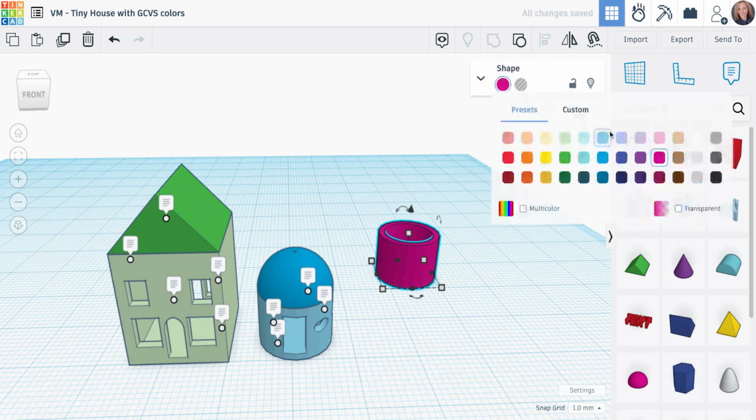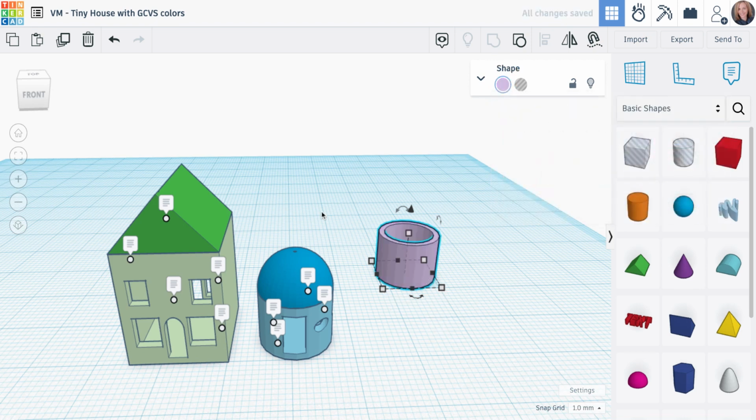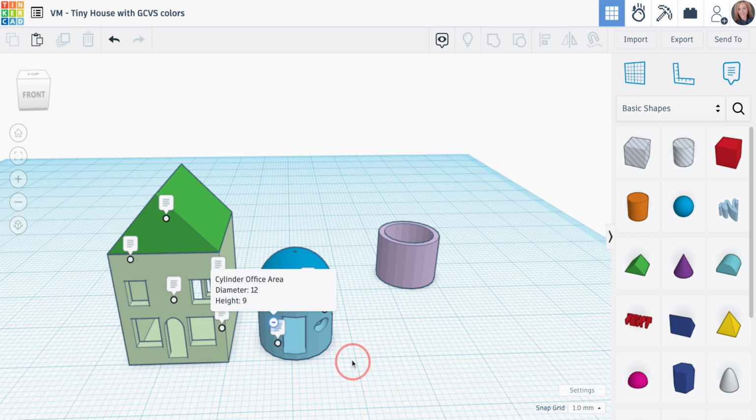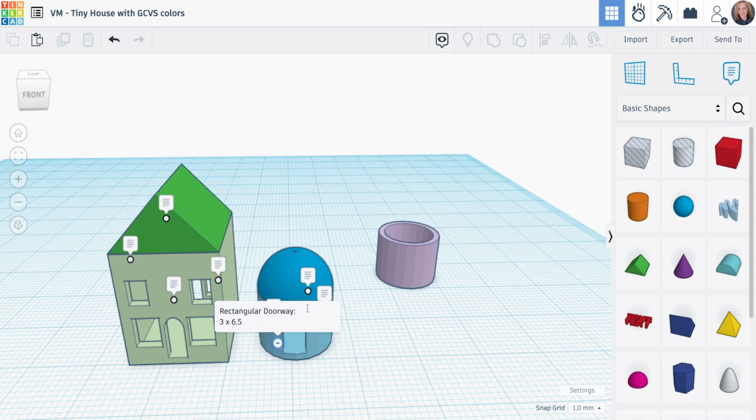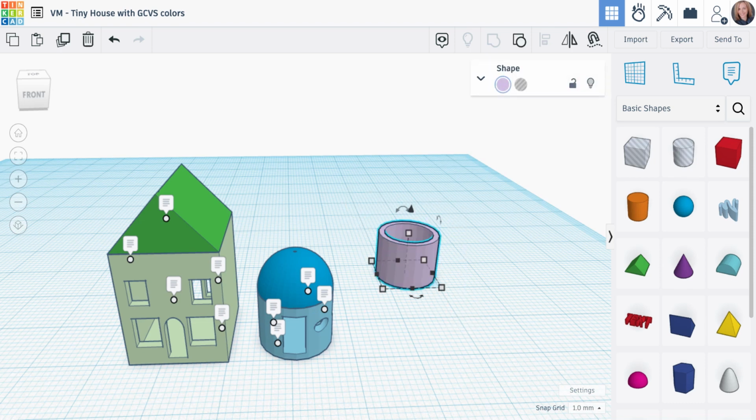You can now create the doorway. So the doorway over here, I made these notes so that I would remember it was a 3 across by 6.5 foot tall doorway. Okay, so with that in mind, let's do that ourselves.